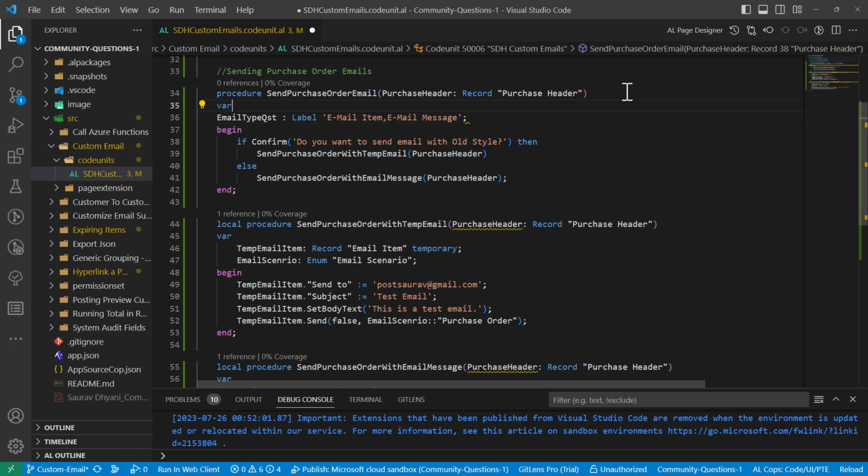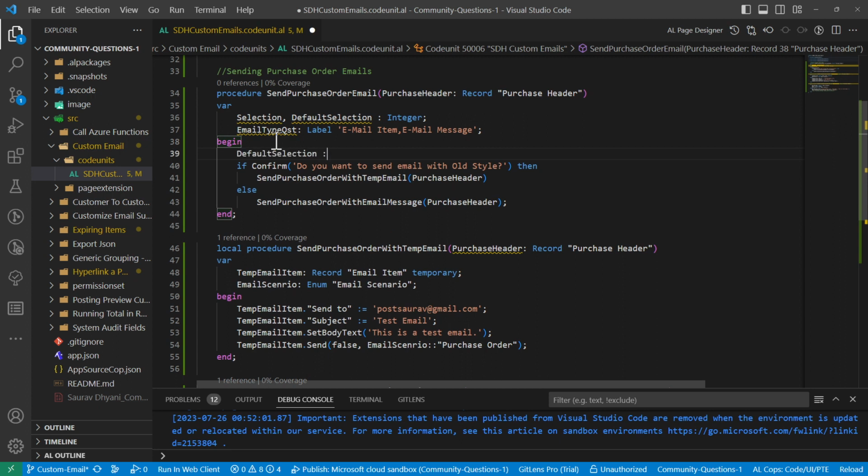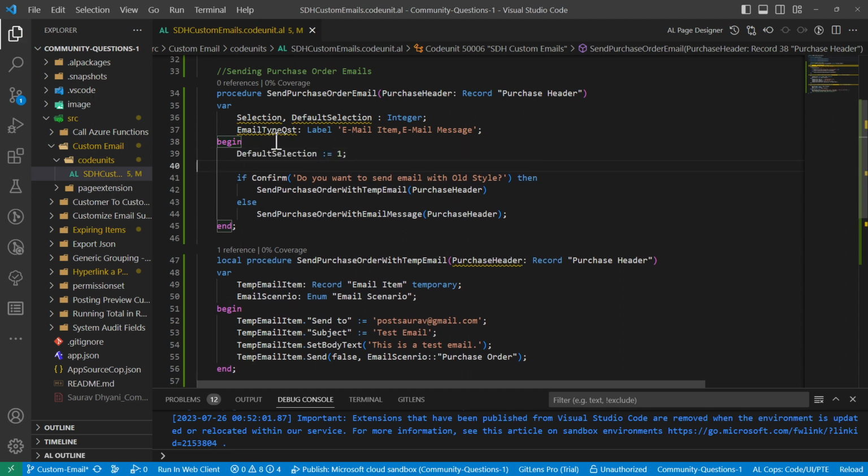And as you would have seen in other areas of Business Central, we need to have a selection so that the user can select it, and then we need to give a default selection. So let's do a default selection also here. Now what we are going to do is set the default selection to, let's say, 1, and that will automatically pick the email item. And then here we'll let the user select based on a question, and not a question actually, it's a string menu, and then the menu will be displayed based on this question and the default selection that we have.